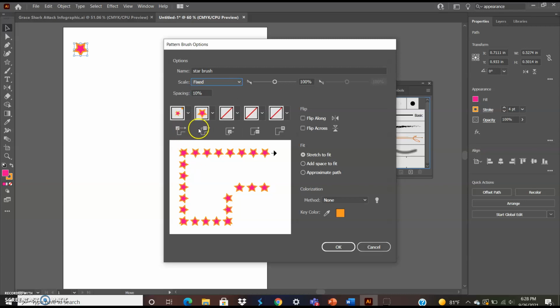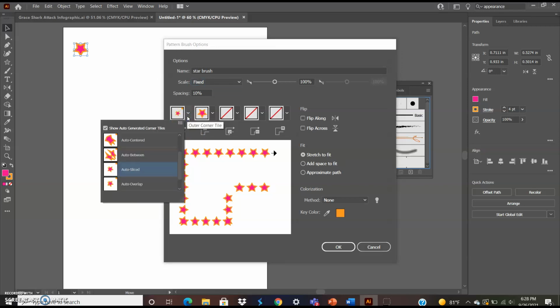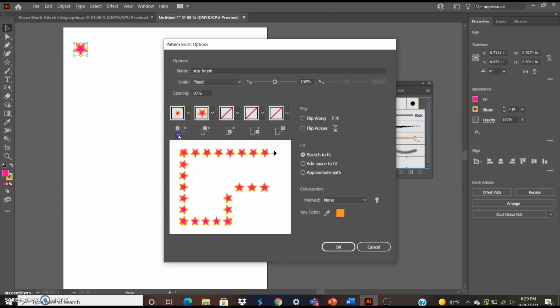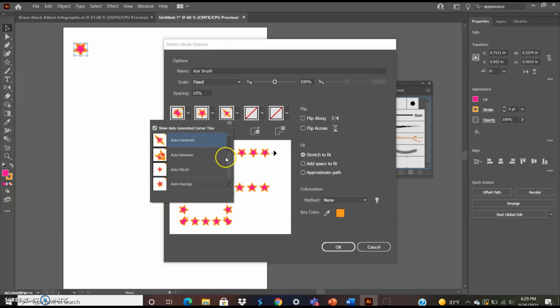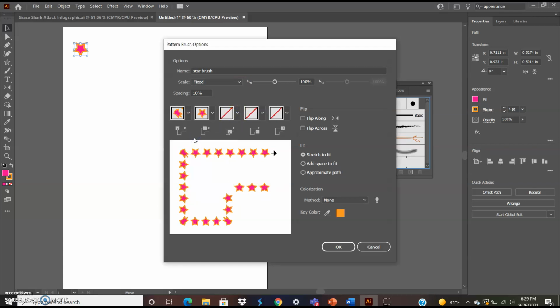And then here, Adobe has auto-generated corner tiles, so you can kind of pick what you want it to look like on the corner. So I'm just going to do the auto-centered one, and then you can also choose what you want it to look like on this right here, or if you want none, you can do that. I kind of think it looks better with none. And then you can change your key color.